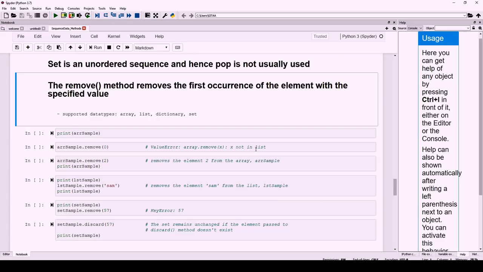And there is one more way where you can remove the items from the given object, that is using the remove method. The remove method removes the first occurrence of the element with the specified value. So, if you have multiple occurrences of a particular element, it is going to remove only the first occurrence of it. It is supported across the data types array, list, dictionary and set. So, the first example is on an array.